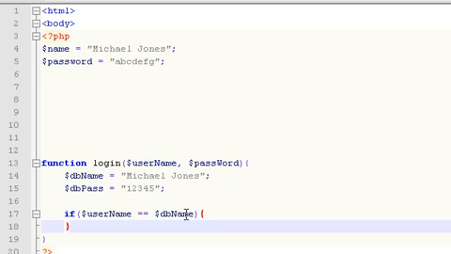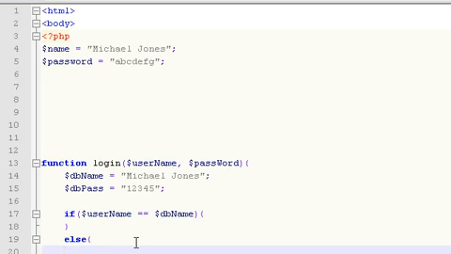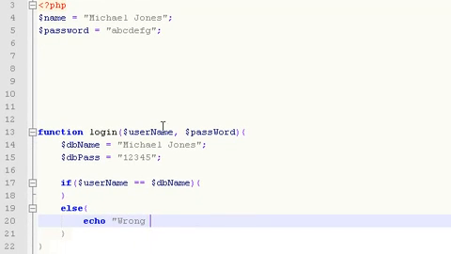And in this case, else, that means our username is not going to be equal to whatever username we have in our database. So let's go echo wrong. Sorry if that went out of your screen a little bit. There we go. Wrong username.